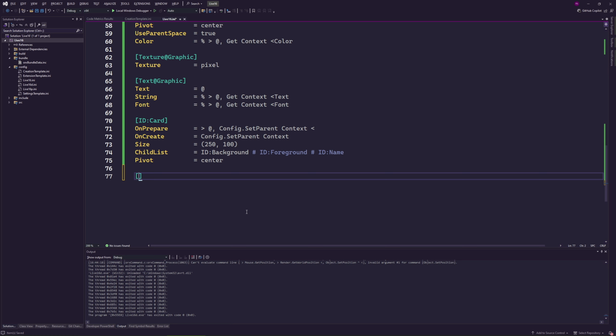Now we want a background, right? We called it ID background, and we want it to be a graphic.